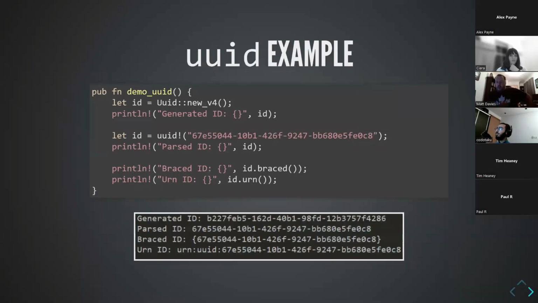And the last two lines of that code just demonstrate different standards of how to print it out. You've got the braced version, which just wraps it in braces. You'll see this in Visual Studio solution files and projects if you use that, and you can also do it as URN IDs, which URN is, I think, Universal Resource something. I can't remember what it stands for, but it's another standard.